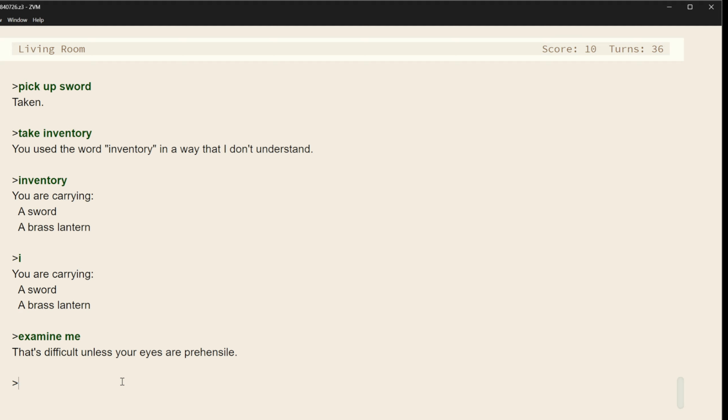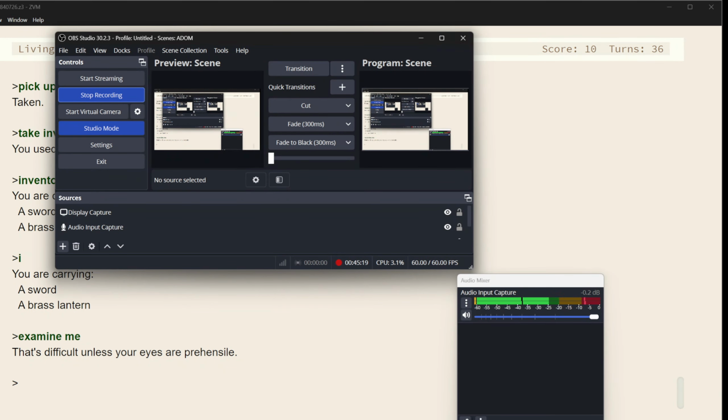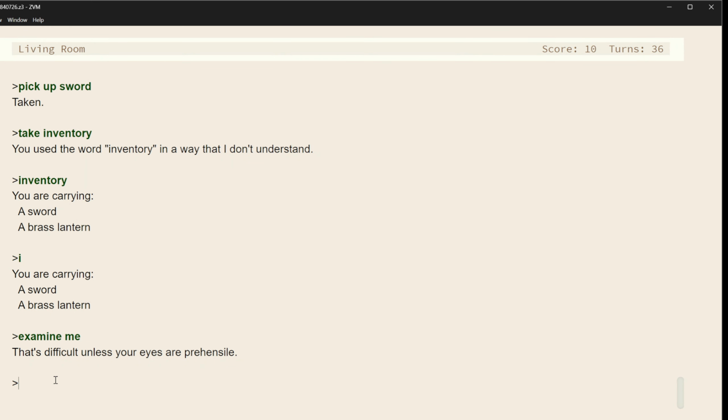You know, it's common in modern games that you can examine yourself, but here's another joke. That's difficult unless your eyes are prehensile. Know that there's kind of a smirk to this. That's kind of the Infocom house voice, where it's kind of sardonic, dry sort of wit. It became quite popular or memorable.